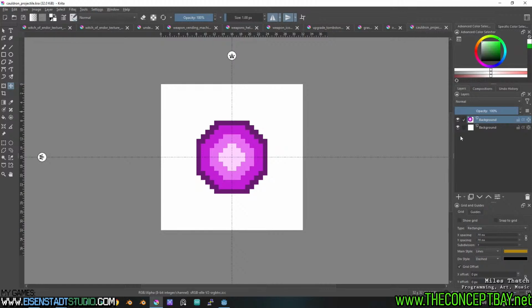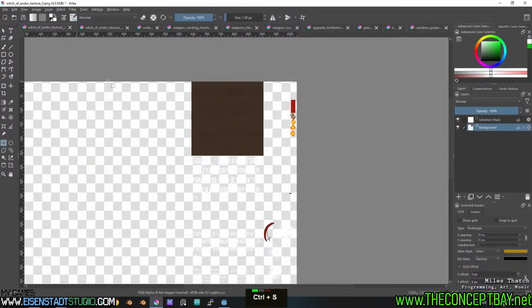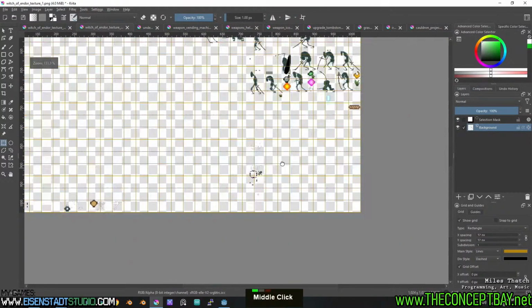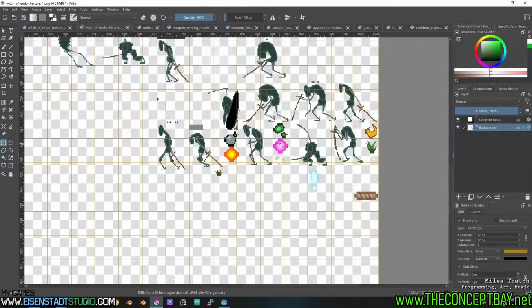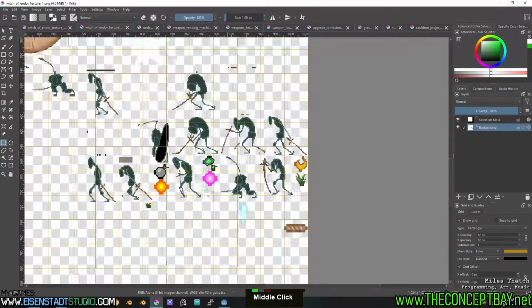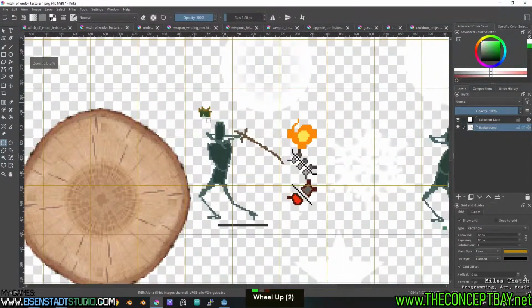Cauldron projectile. We'll have to open up all of these projects tomorrow and then go through them. Why do we have multiple of them? Okay, let me just finish cutting all this stuff out.